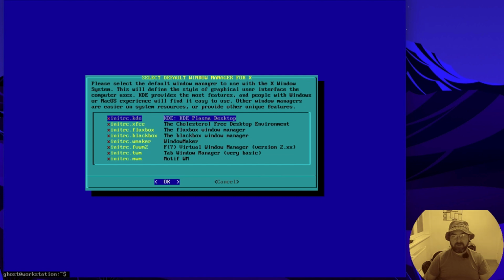But what successfully happened in the background is that the default Windows Manager for the X system is now set up to KDE. And now the question is how I would start the graphical user interface. It's as easy as running the command startx. I will hit enter, and then we will enter into KDE Plasma Desktop.